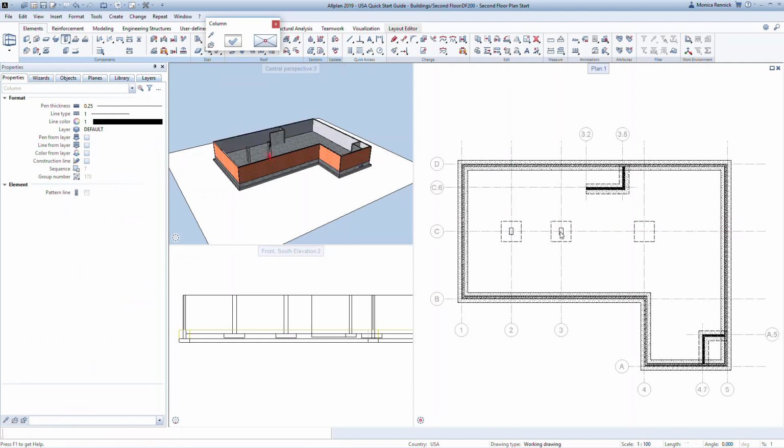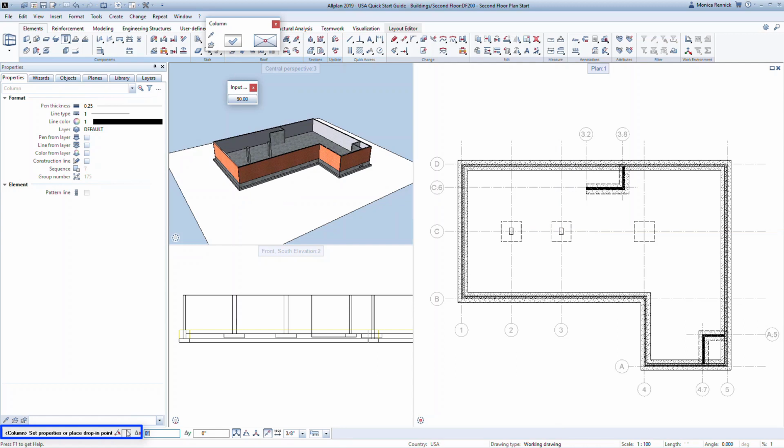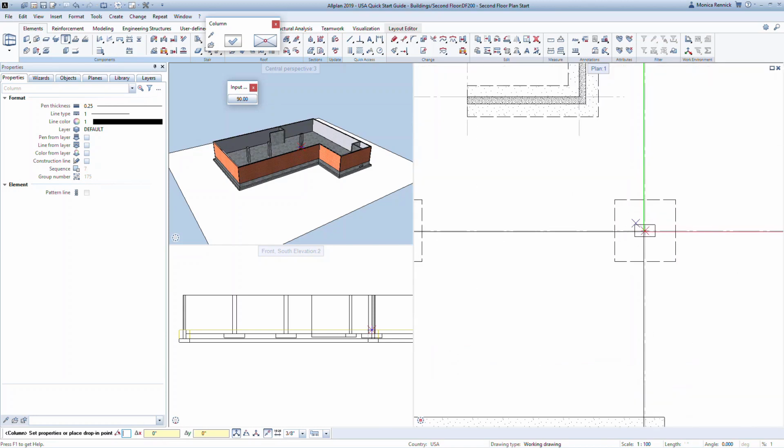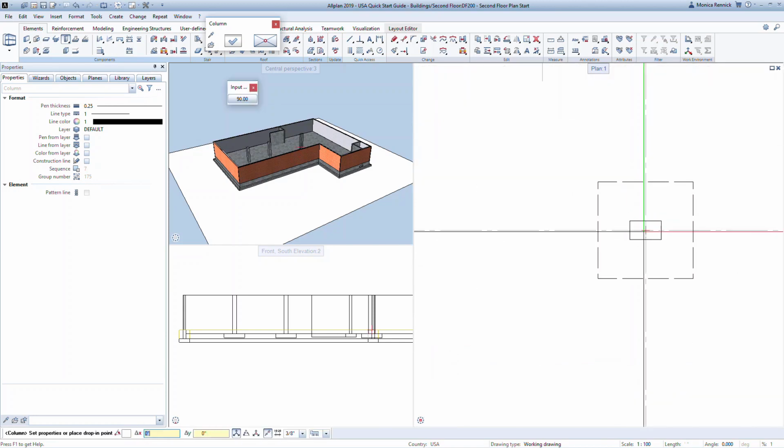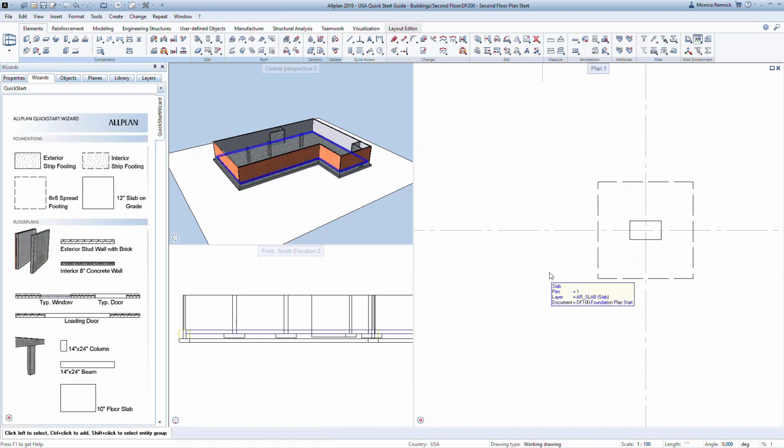For the column at C4, we want to change the orientation. In this dialog box, we can input what angle the column will be rotated. Then, in the rotation box in the command prompt at the bottom of the screen, we can indicate to rotate the column. If you hover over this box, a tip will tell you what to input in order to rotate clockwise or counterclockwise and by how much. With the angle set to 90, type in the plus sign in the command line text box. Now you can see that the column is rotated 90 degrees. Press Escape to exit the command.